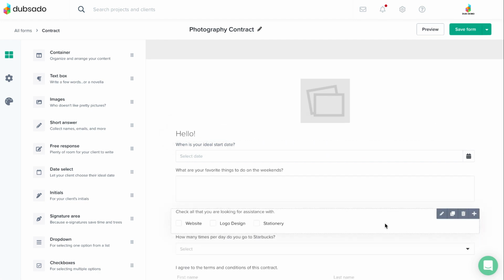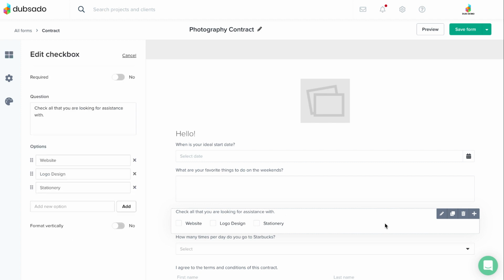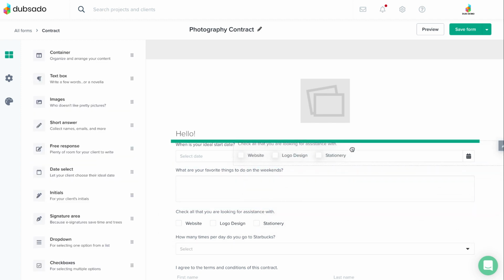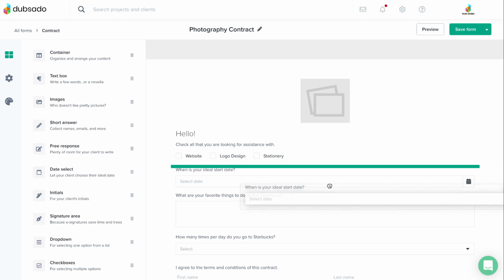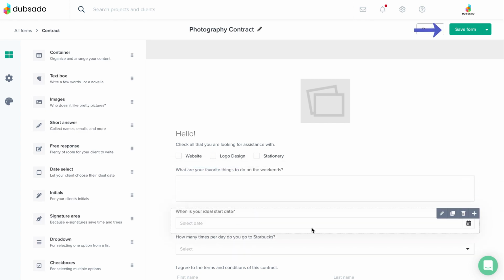Once you have a few things on your form, you can click and drag elements to adjust where they're located. Be sure to hit the Save Form button in the upper right-hand corner once you're done editing.